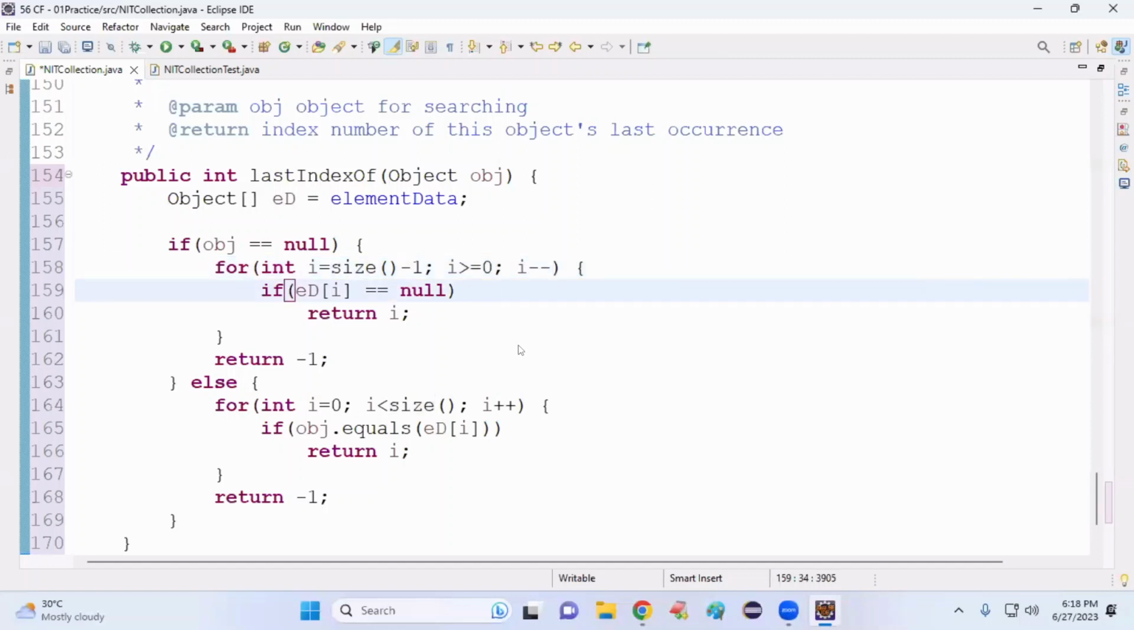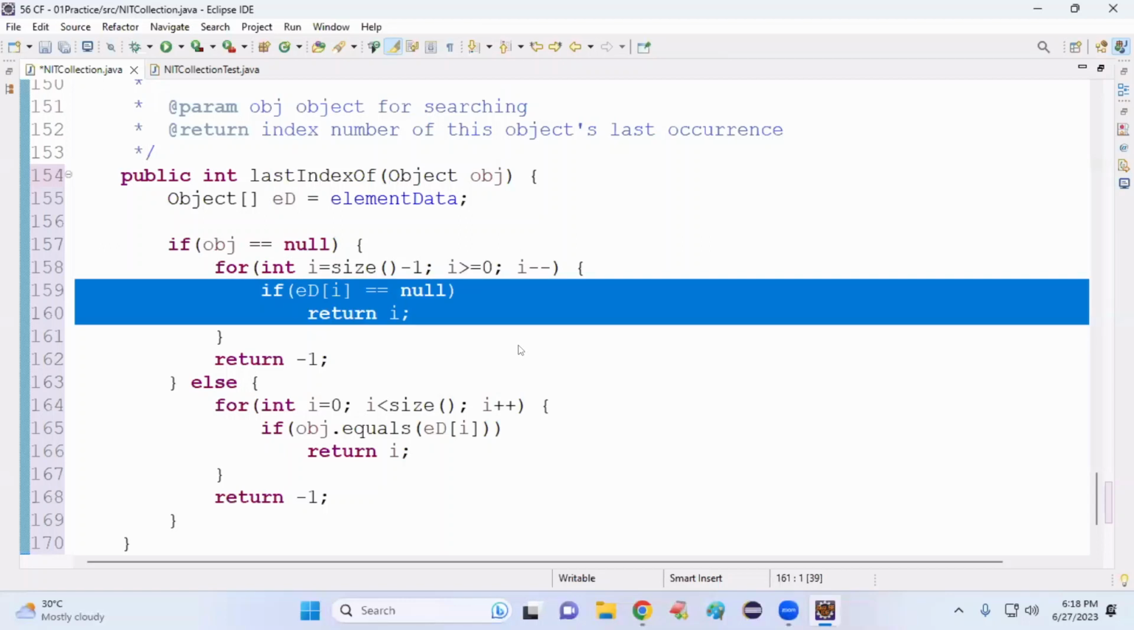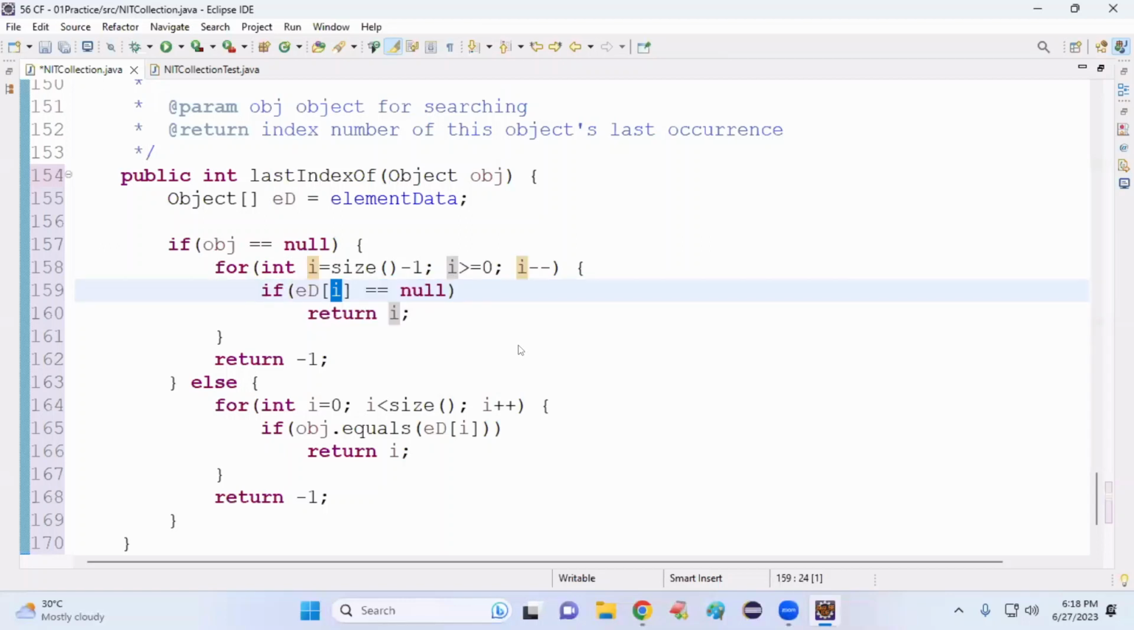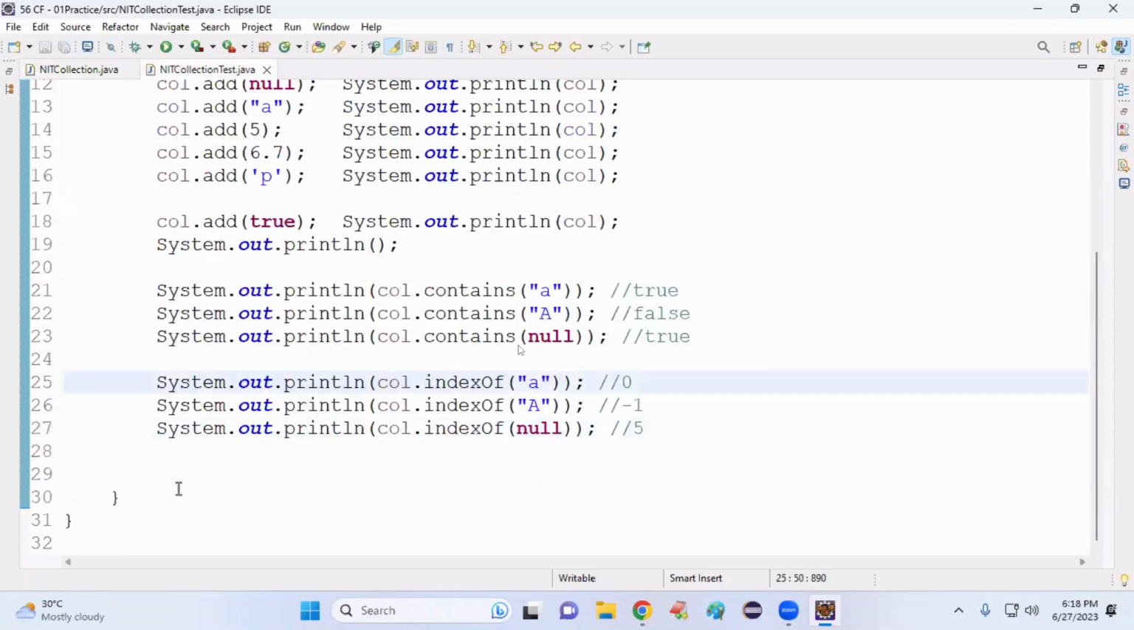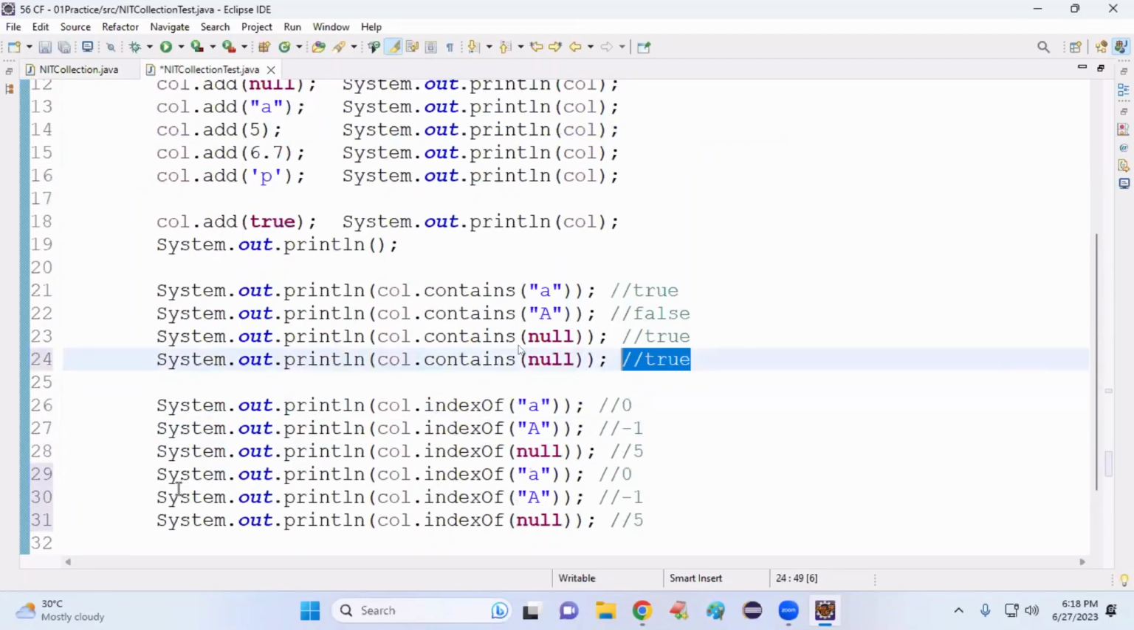Now here the i value is 0, or size -1, 11. Totally we have stored 12 objects. From 11 onward, size -1, 10. In number, what will we get? 10. From 10 onwards it will work. Same thing here: i equal to size -1, greater than or equal to 0, i minus minus. So copy and paste it.